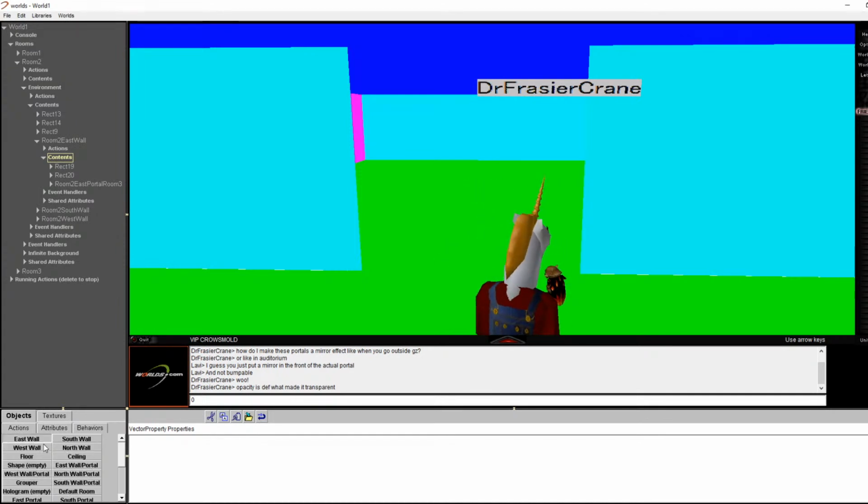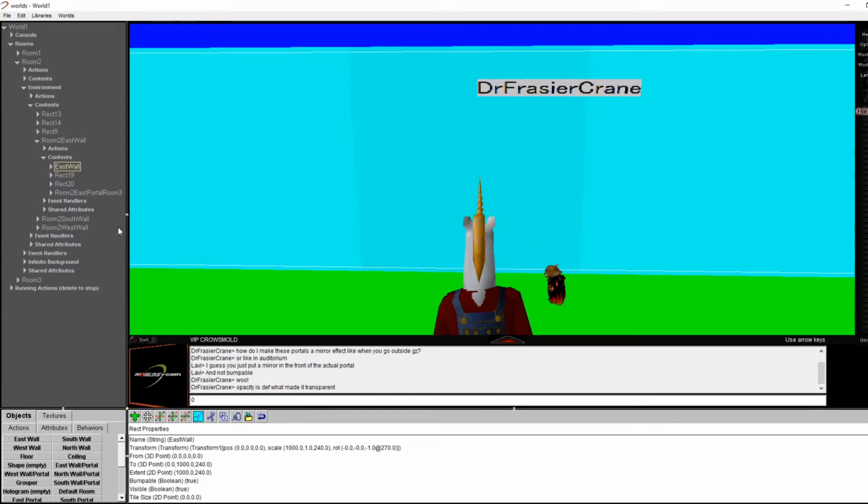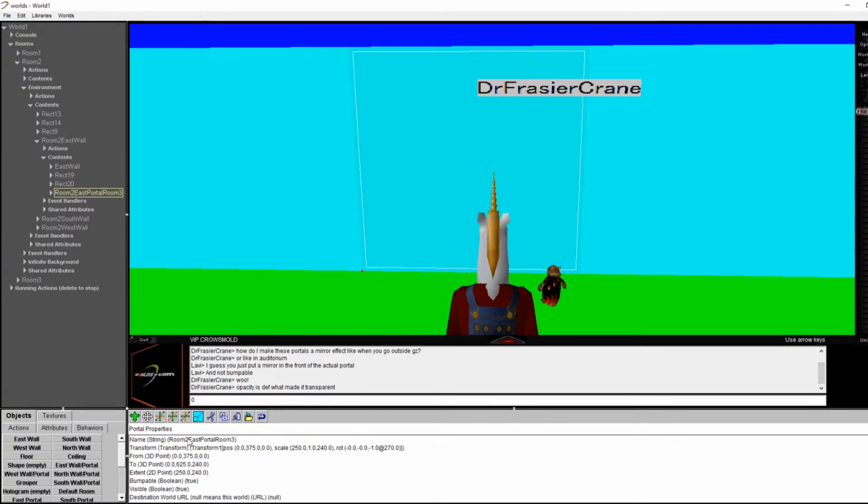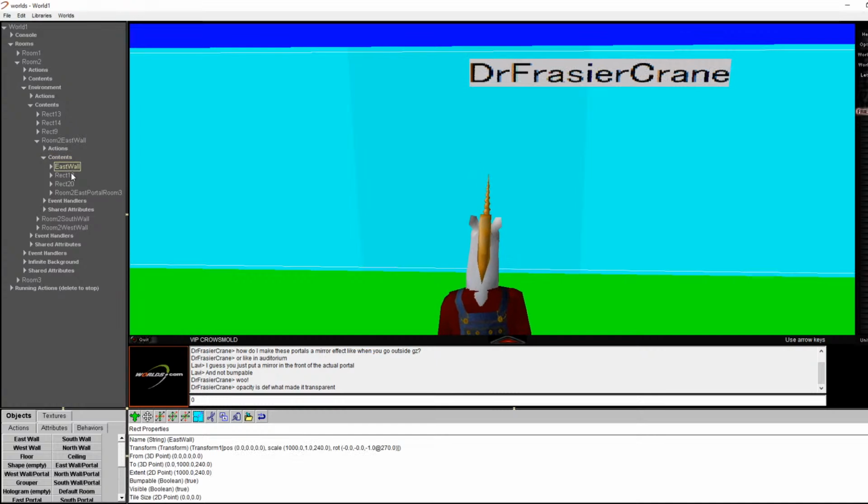East wall. Drag it into contents here. So now we have an east wall. We want to just make it the exact proportions of the portal. So let's go to portal. The portal is from 0, 375, 0 to 625, 240. Gonna remember that and just pop it into here.